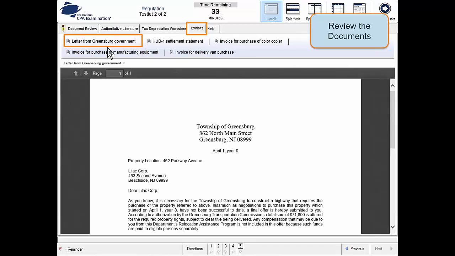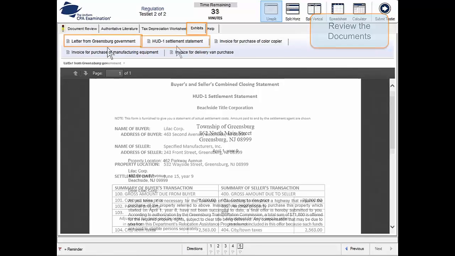So in other words, if this property was just purchased by anybody else, we would have sold this Parkway property for $71,800. But the problem is, it wasn't sold, it was subject to eminent domain, which is where the government buys it back. And that means that there might be something special under the tax law to apply to this.